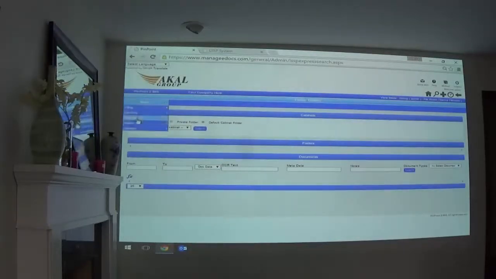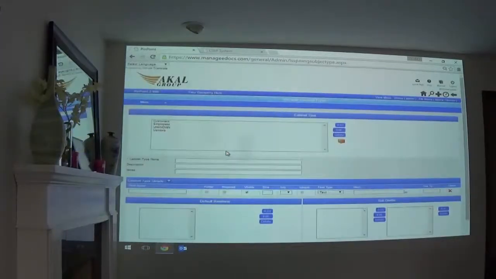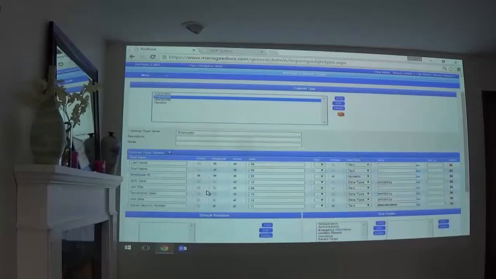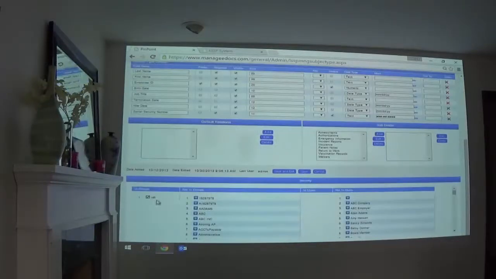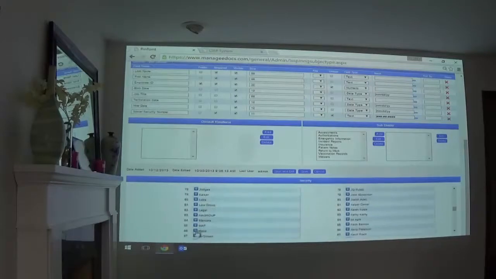So when I go into the system, if I go under Admin and now under Setup, you will notice Cabinet Types. Under Cabinet Types, I can now selectively choose Employees. And this is what I want to concentrate on right here. These are the groups that have access to them. All down here, as you can see.